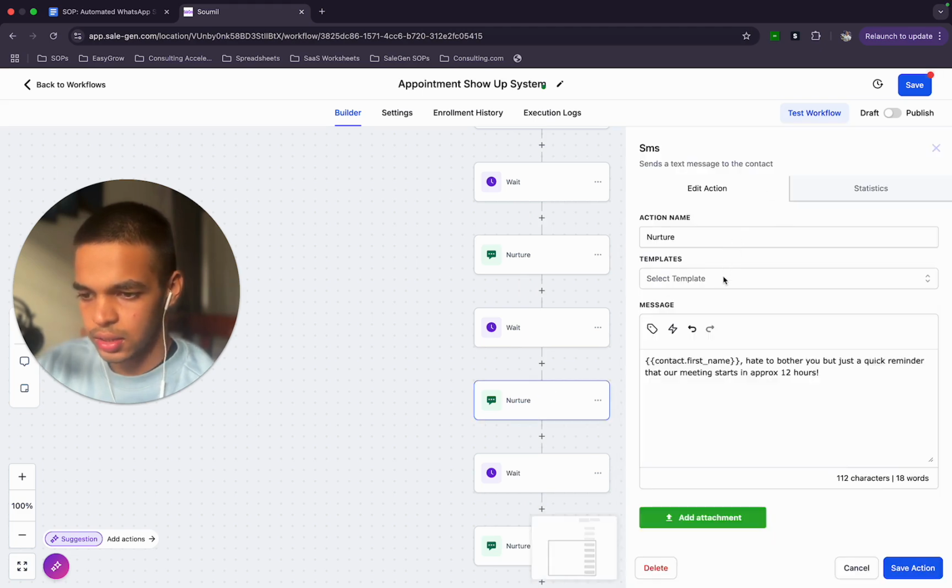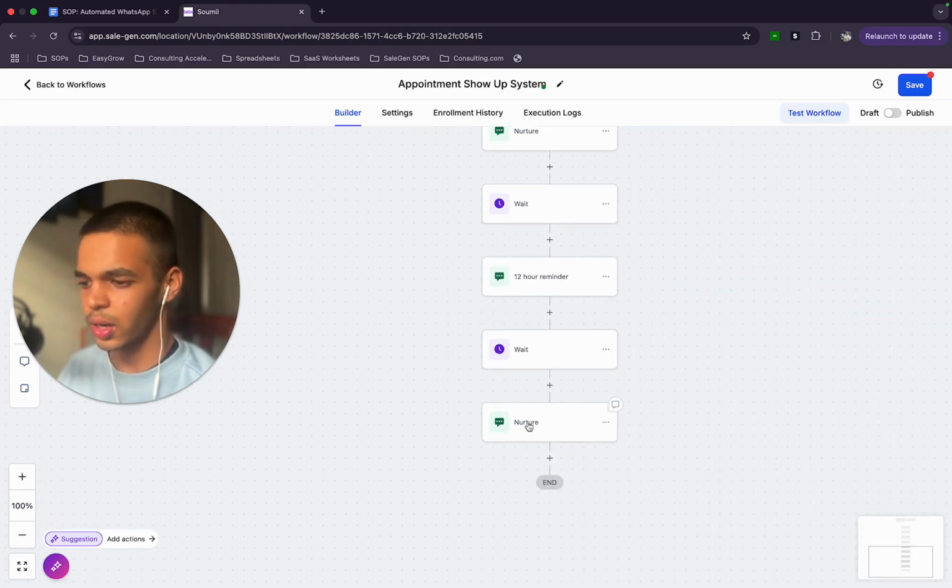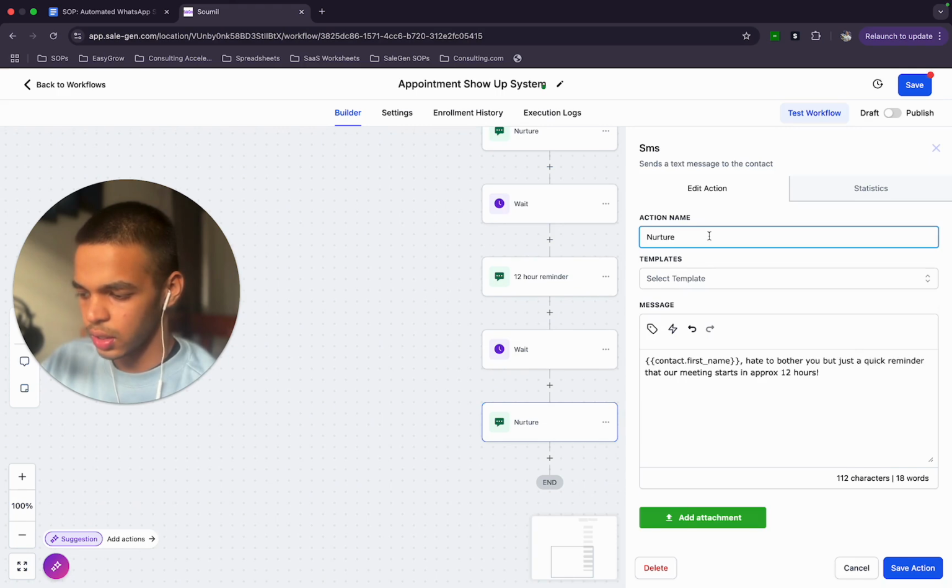I'll name it as 12-hour reminder. I just want to remember. It does not really matter what you call it. And over here I'll just call it 3-hour nudge.